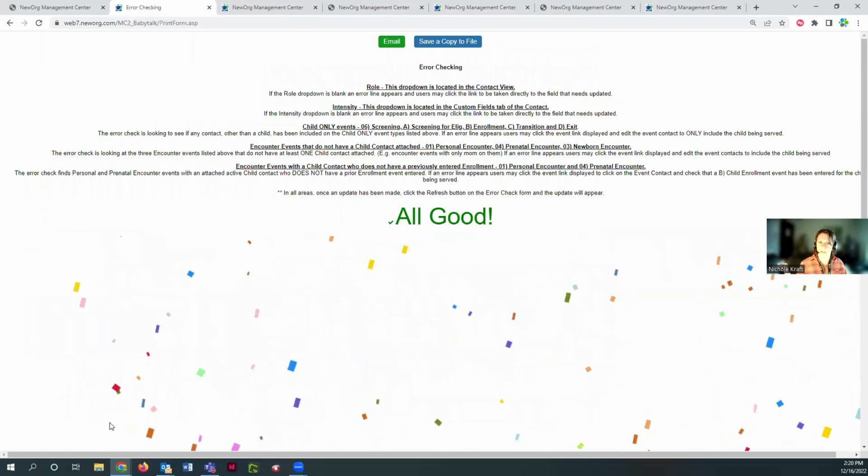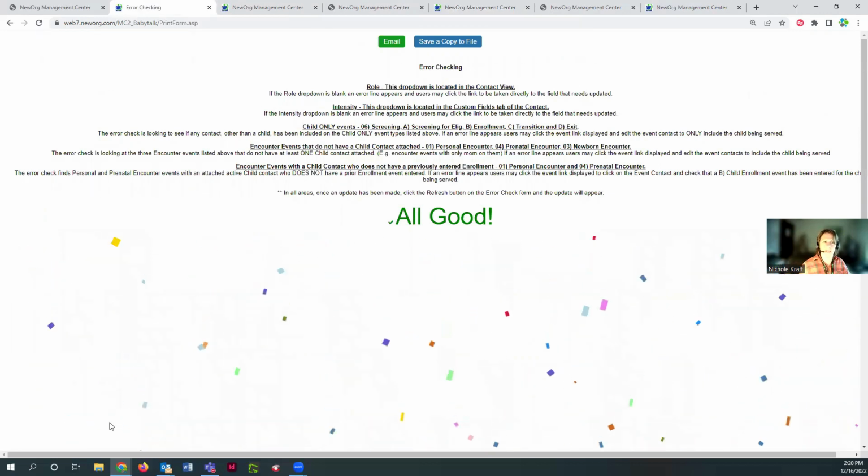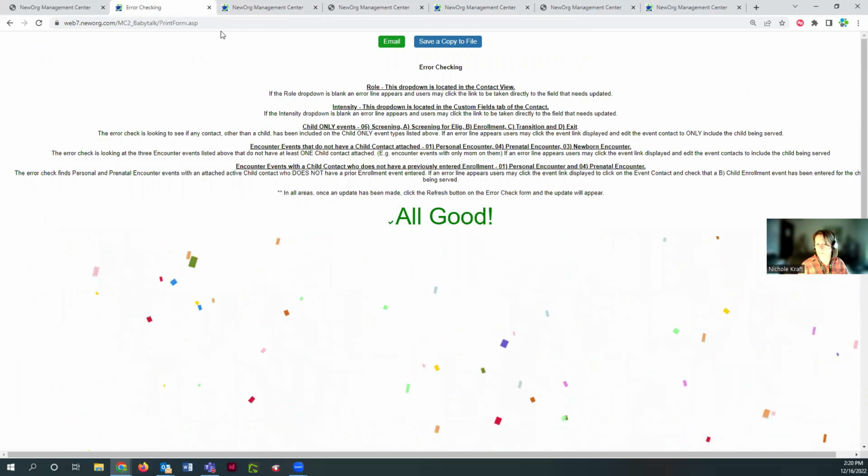Kind of a fun thing that NewOrg was able to add. When all the errors disappear, you'll get some fun confetti to enjoy.